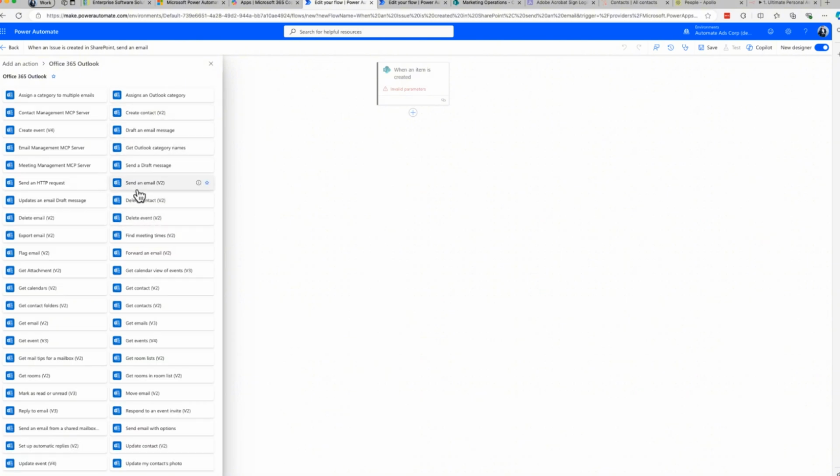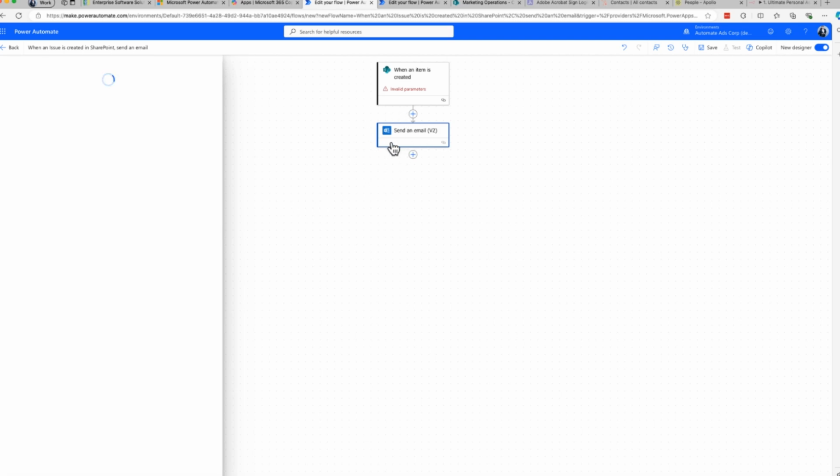And then really what you're looking for is something that says send an email V2. Now, V2 just means version 2 of this built trigger, right? So a little weird they put that there, but it should be in the background. It just means version 2 of this trigger. And you can see a lot of them say version 2. So you do want to just click send an email, and then it's going to add it there.